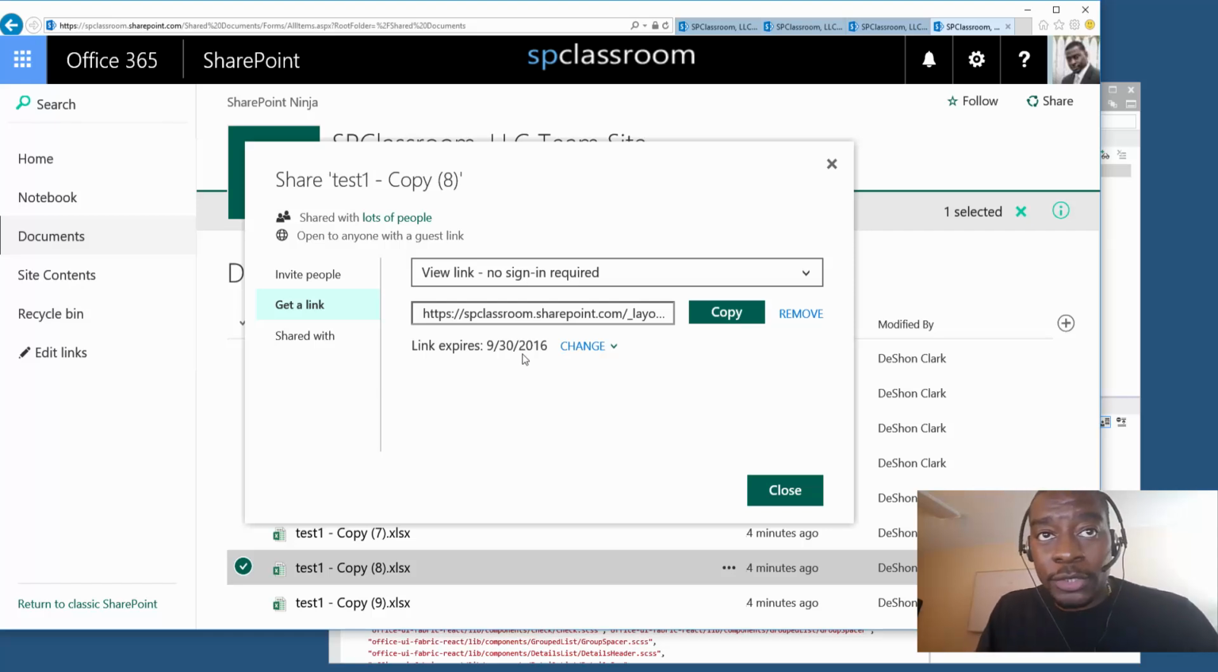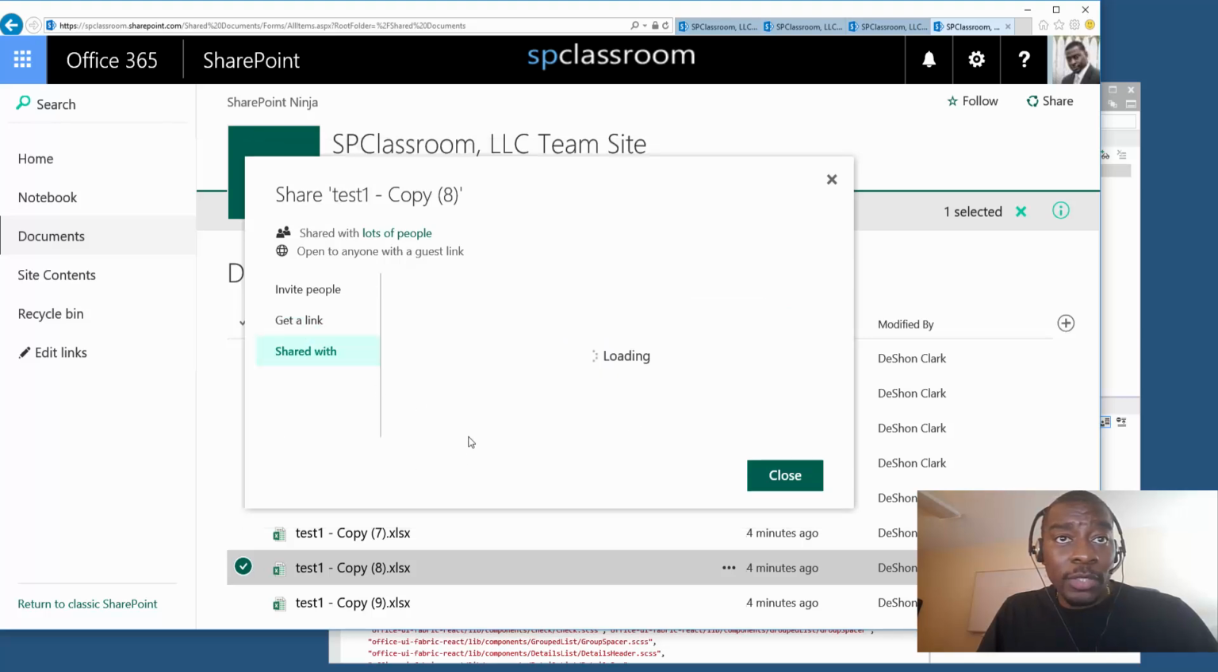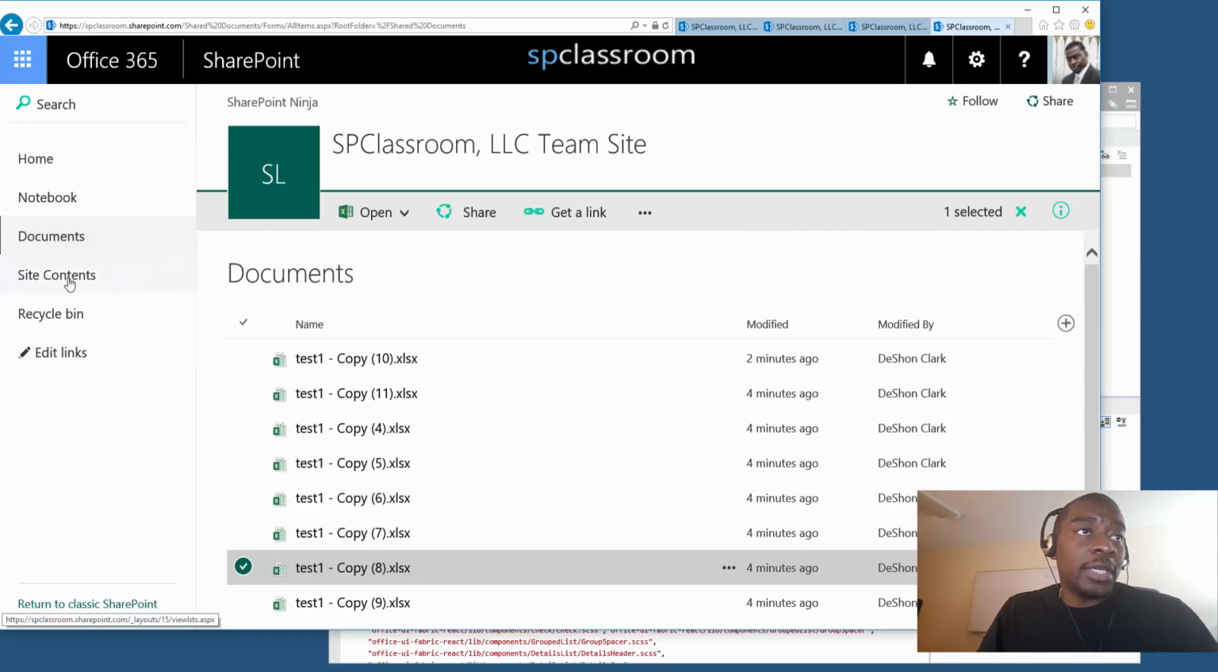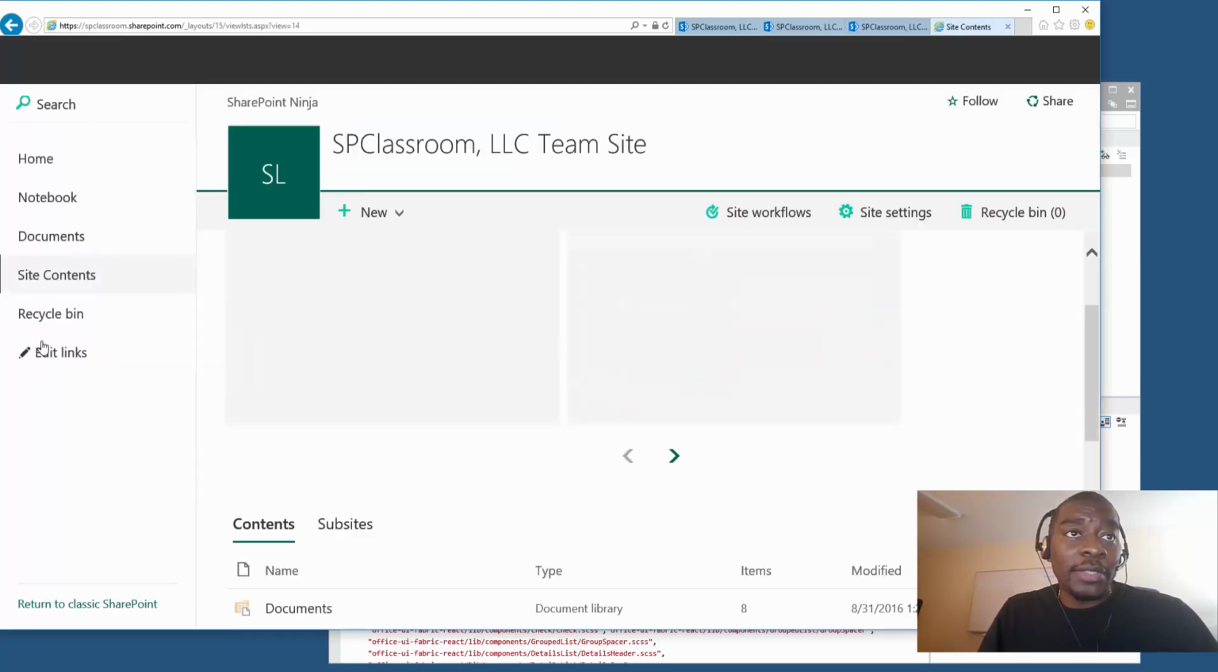I mean, this is one of those features that you really have to be careful of. But in my mind, this should be a default. I think 30 days should be the default expiration for any link that's shared externally, especially if you're not requiring them to log in, and then just have that overridden at the individual case level. Now, that's document libraries.